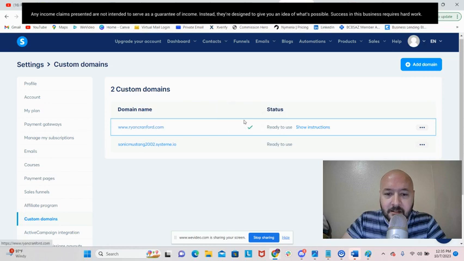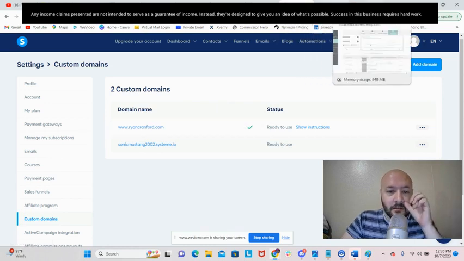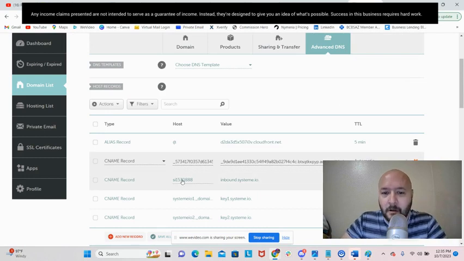Okay. And then it can take up to 24 hours. But mine, when I did it, was pretty quick. I did it within a few hours or less, I believe. So, like I said, if there's any issues, System.io has some instructions, but you can also look here. So just make sure, because eventually these will populate.